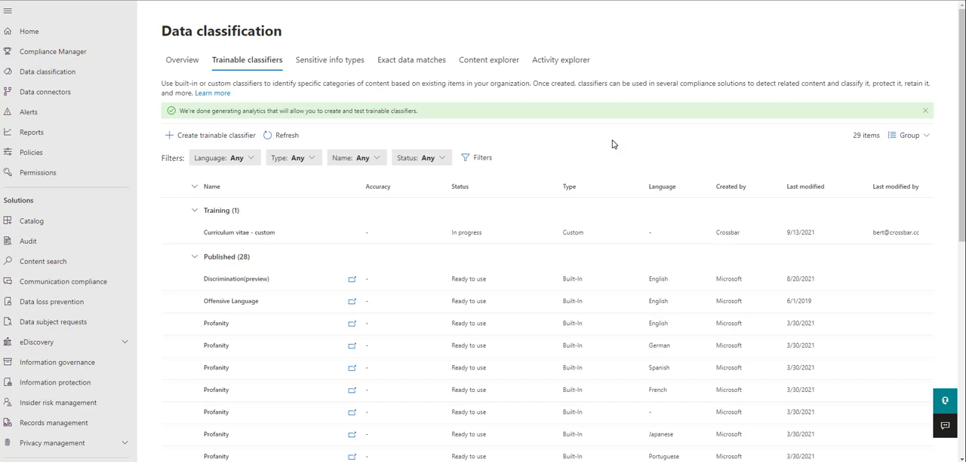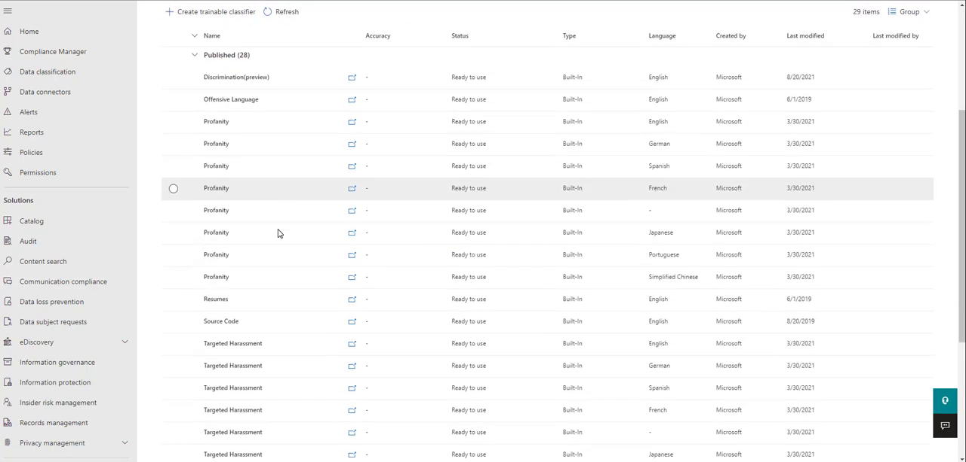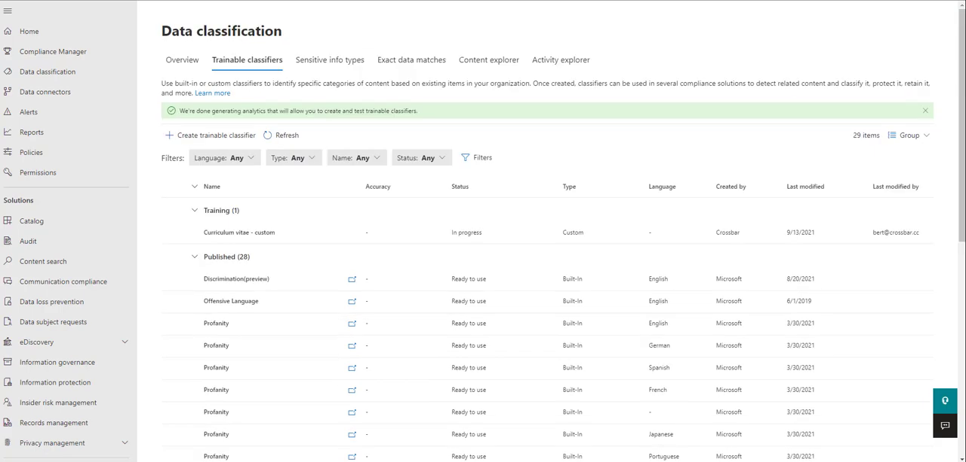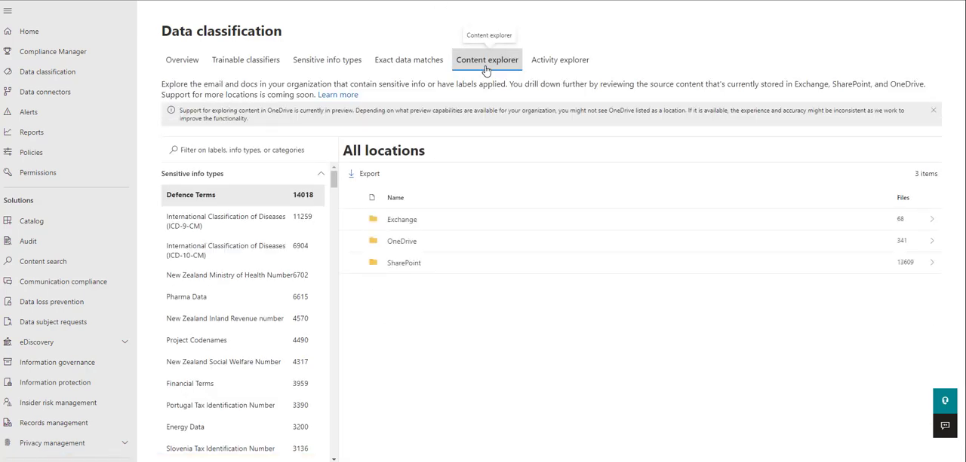So not just English, but also German, Spanish, French, Japanese, Portuguese, and simplified Chinese across offensive language, profanity, resumes, source code, and target harassment. In a previous video, we talked about custom trainable classifiers, so seeding the system with your own data to create these models, but we didn't talk about retraining the platform. So there's a couple of ways of doing this.